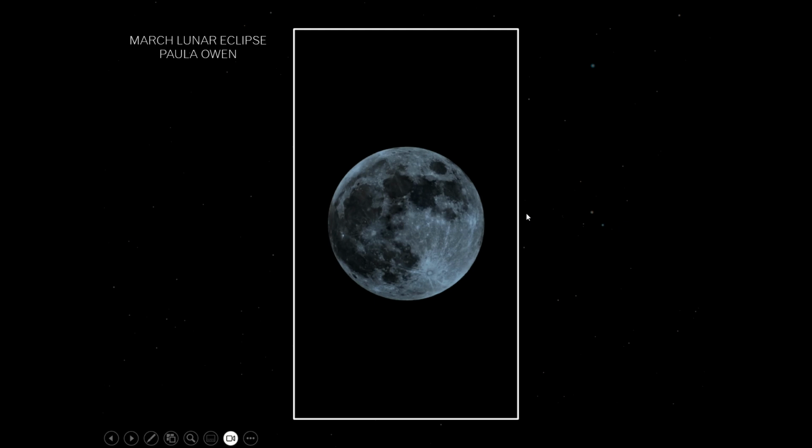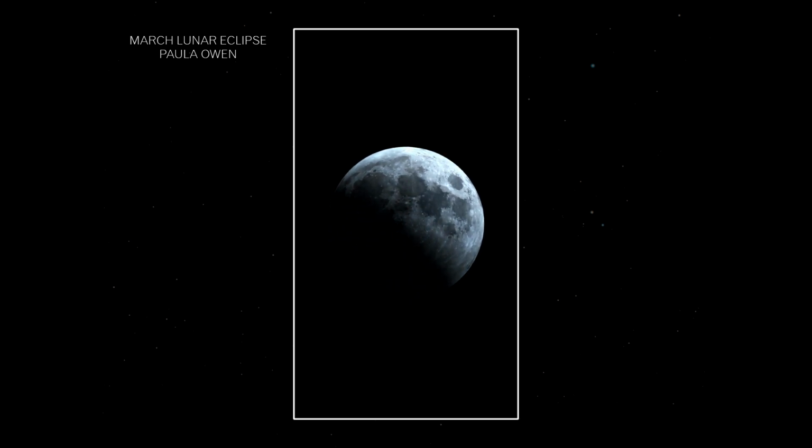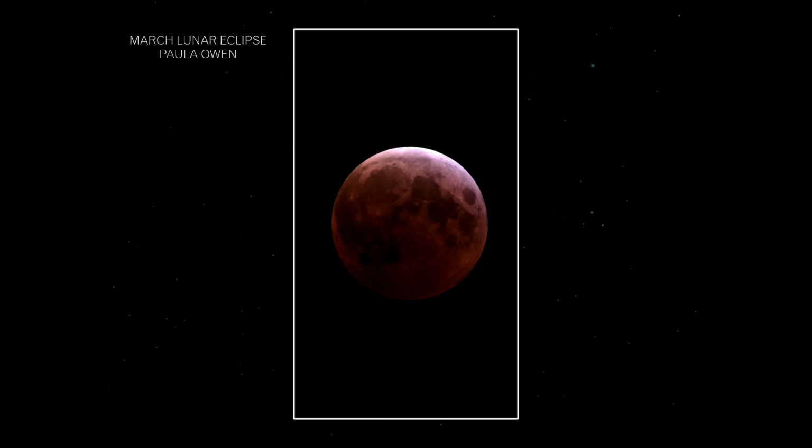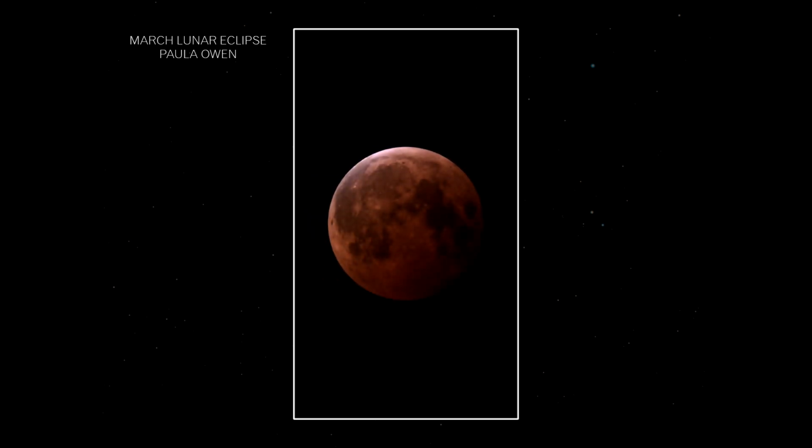Next one we have here is another time-lapse from Paula Owen. And Paula sent in a slew of different shots for me. I'm going to put some in next month during the May meeting. But this one was obviously taken during the eclipse as well. Paula didn't send any information exactly, but I'm assuming this was probably through her C-Star as well.